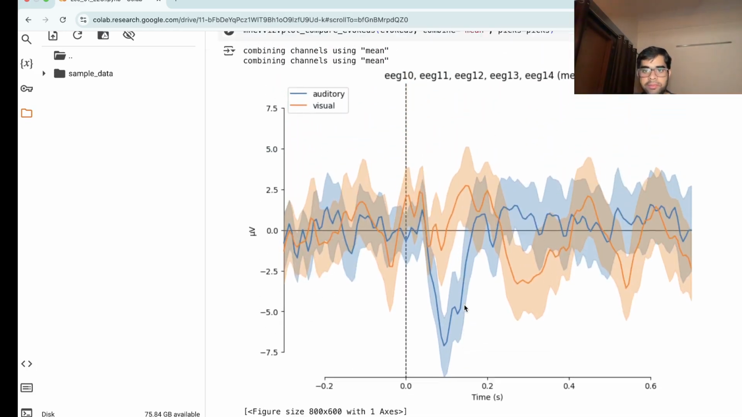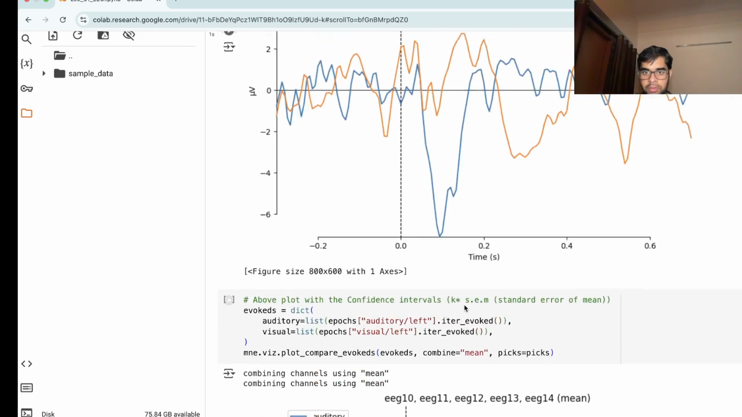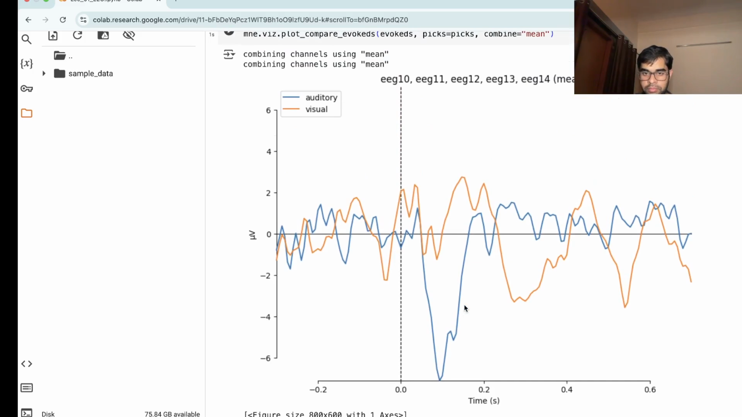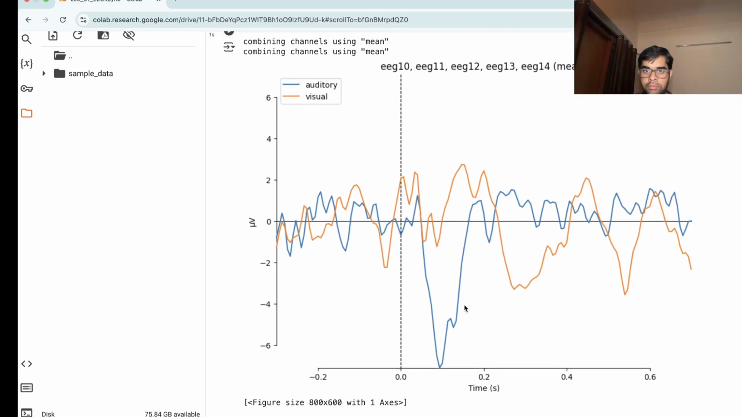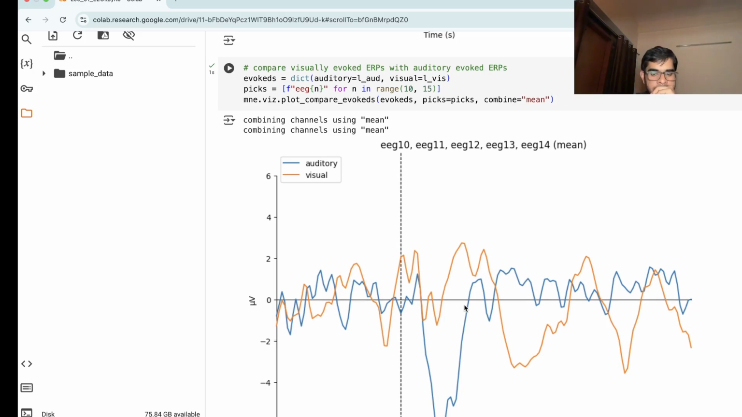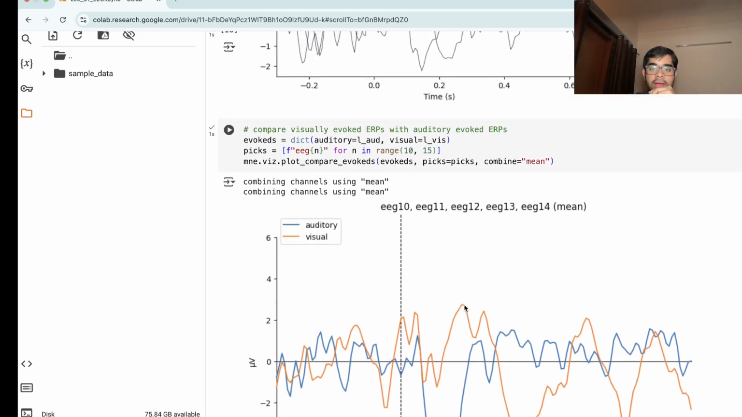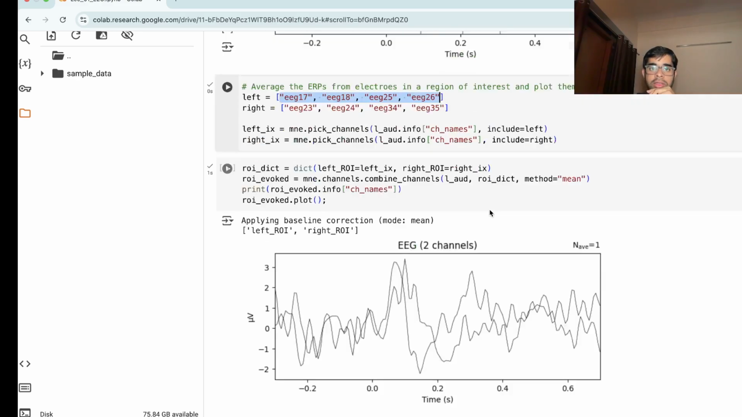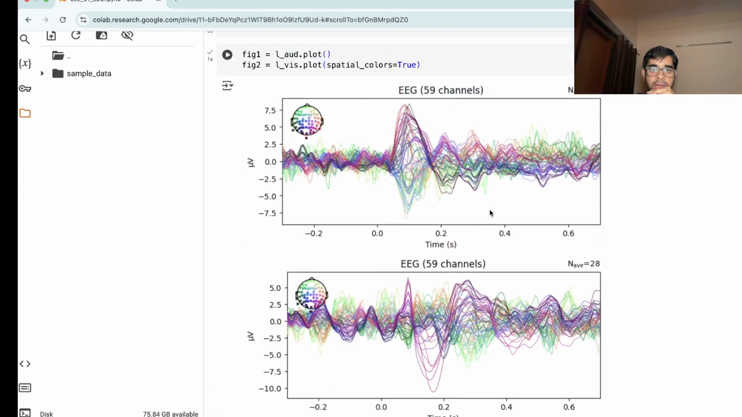Deepak, the plot with the mean above this, didn't we establish that the visual component goes from P to N? In this plot, it's the other way around, or am I getting it wrong? Okay, it depends on which electrodes they are using. So if you take 10, 11, 12, 13, 14, you see where they are.